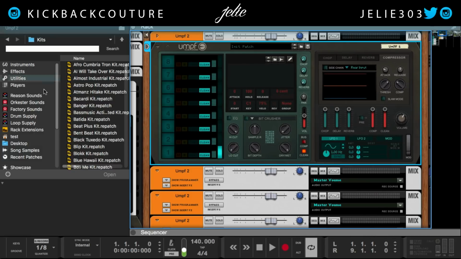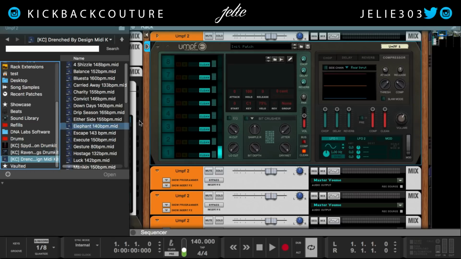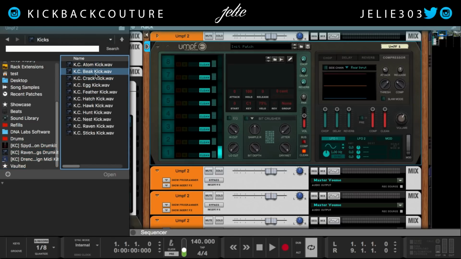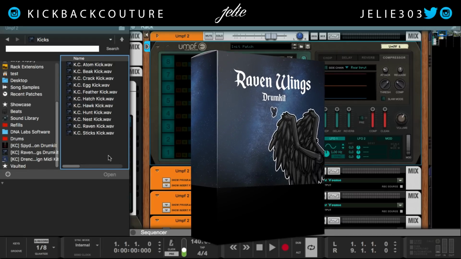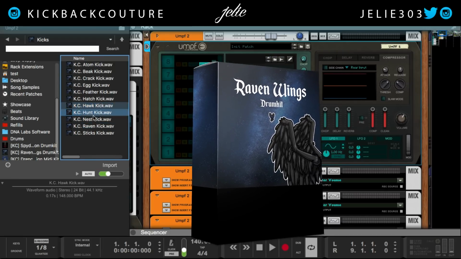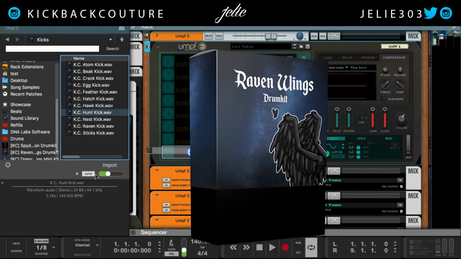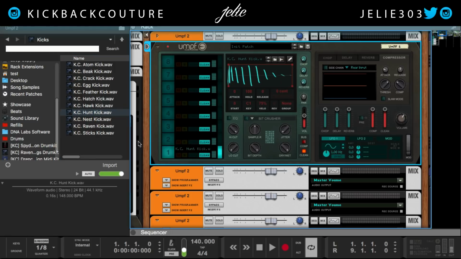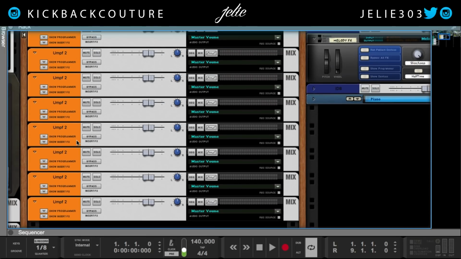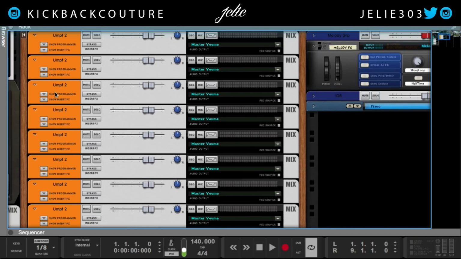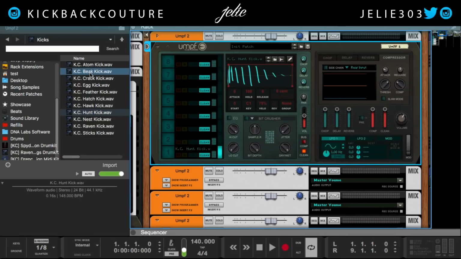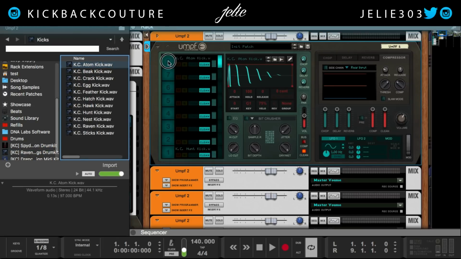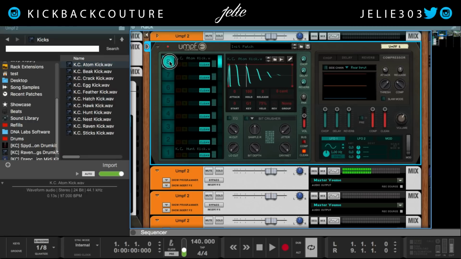Once you start adding drums, let's look into this Raven Wings drum kit, which you can get on my website. Looks just like this anytime you like. Let's go ahead and add Hunt. Cool. So now when this drum plays, we will see it on the meter down here. Obviously we can't because it's all the way down there. So let's add a kick on number 8. Now we see that it is working.